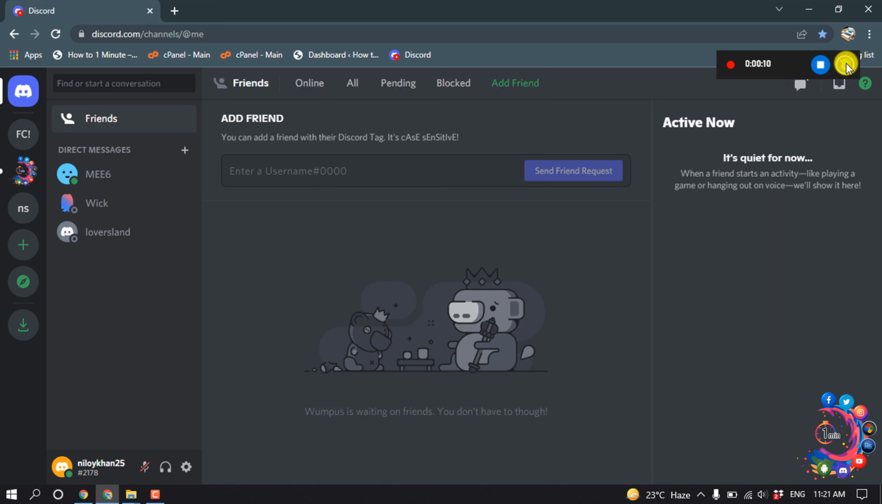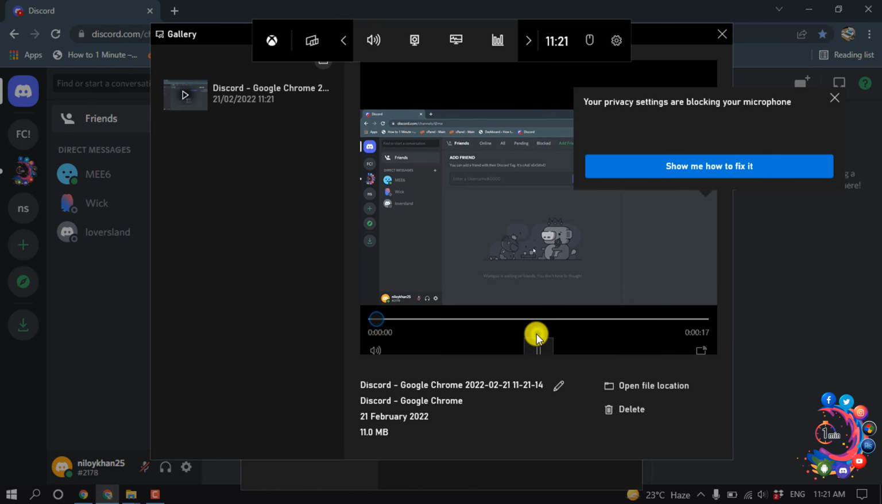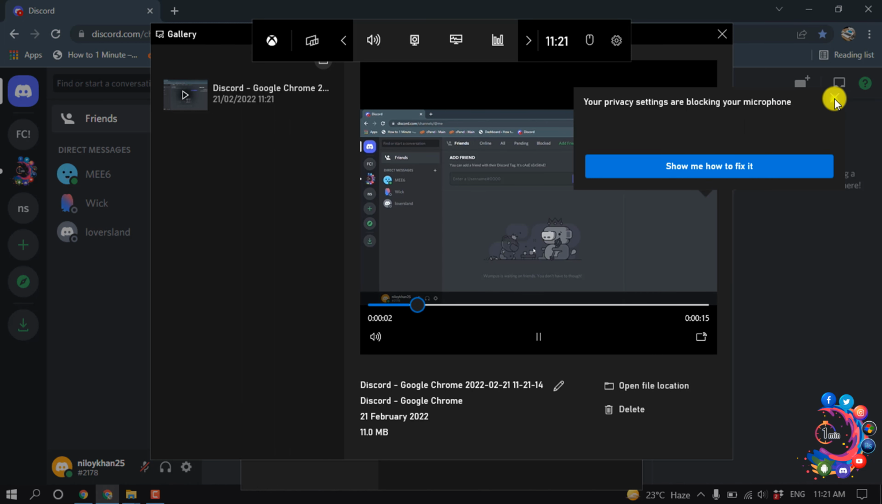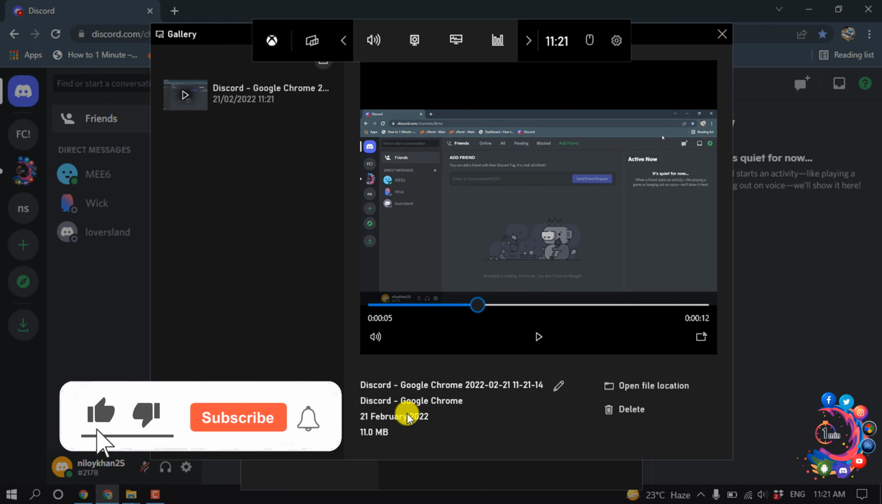your mic from here, turn off your mic from here. Once you're done, click on this icon here to stop your recording, then click here, and here we can see my audio and video has been recorded, and you can easily save and open file from here.